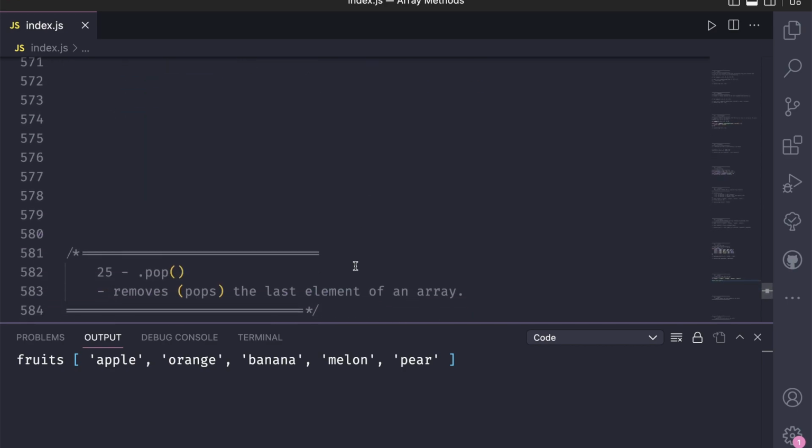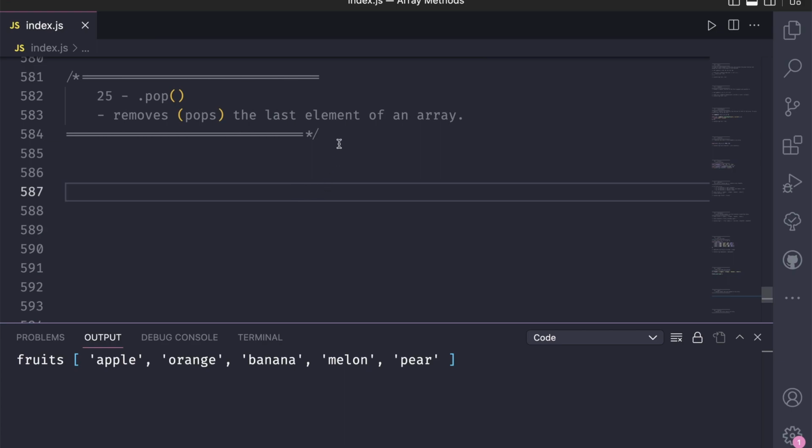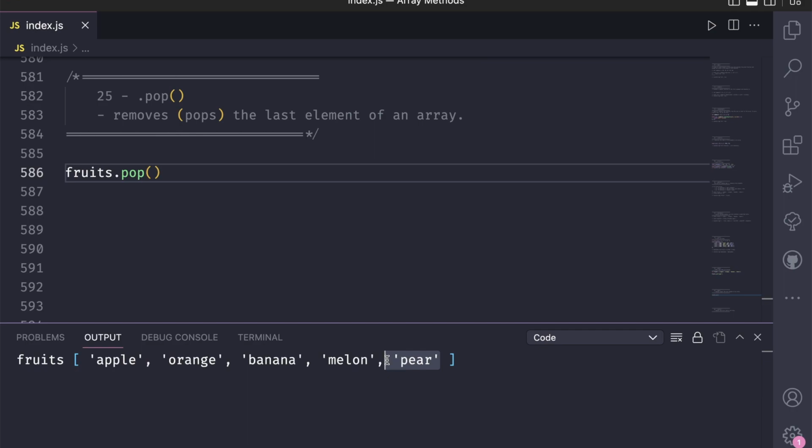All right, and then down here, we have the pop method, which is going to remove the last element of the array, or pop that out. Now fruits.pop. Earlier we added this pear, but if I pop, this pear is going to go away. Run that. Now you can see that it's gone. It's going to remove the last element of the array.